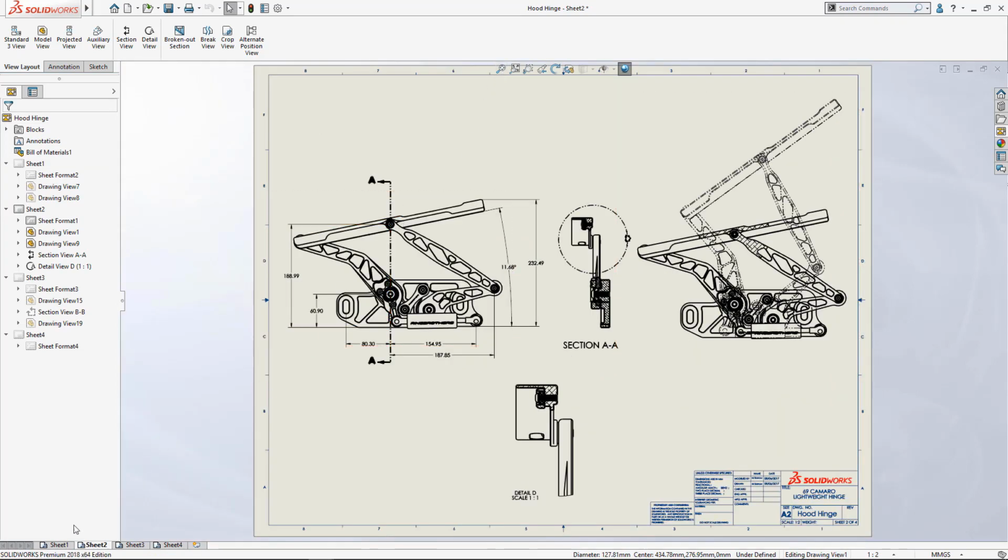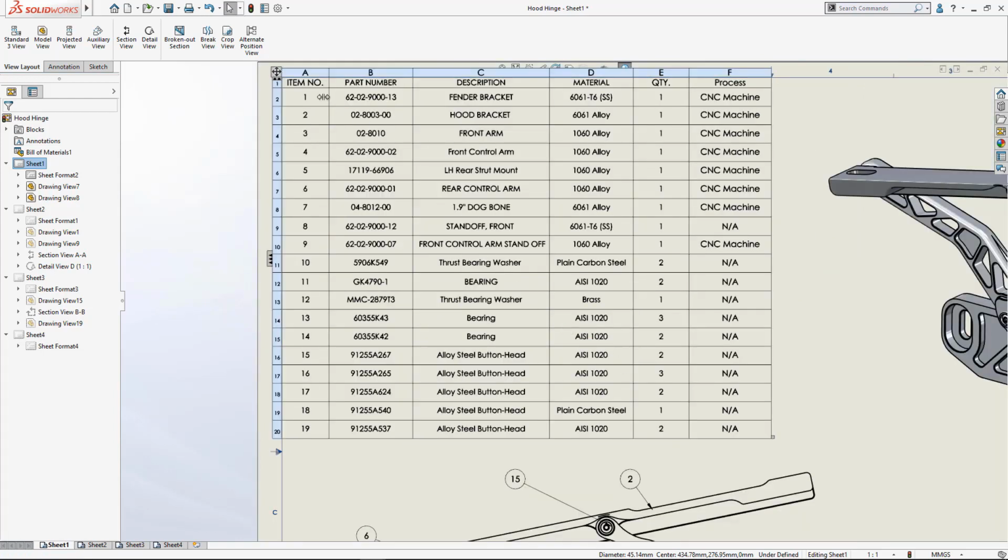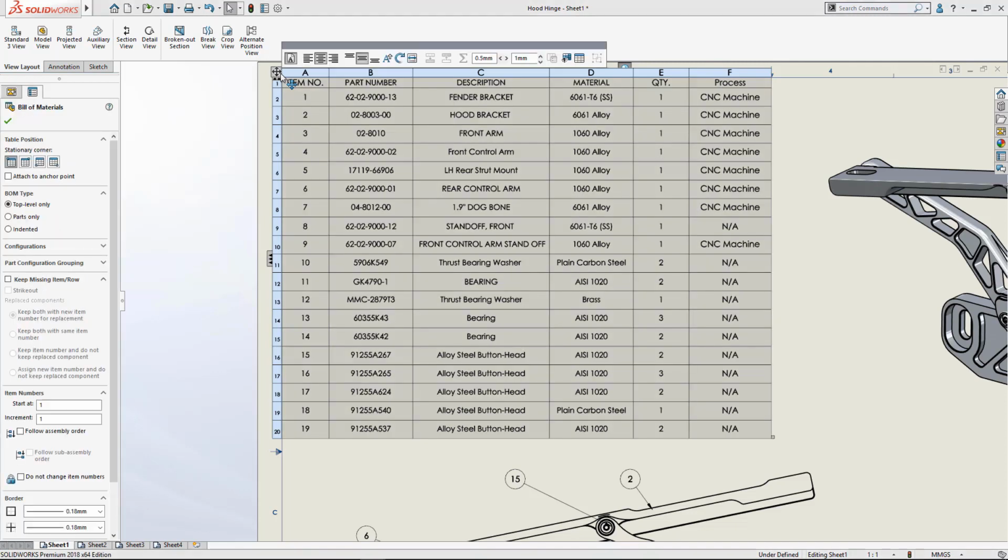Company standards often require that all text on a drawing should be capitalized. Now in 2018, when editing tables, a handy new option on the table toolbar enables you to instantly switch all text to be uppercase, regardless of how it was typed.